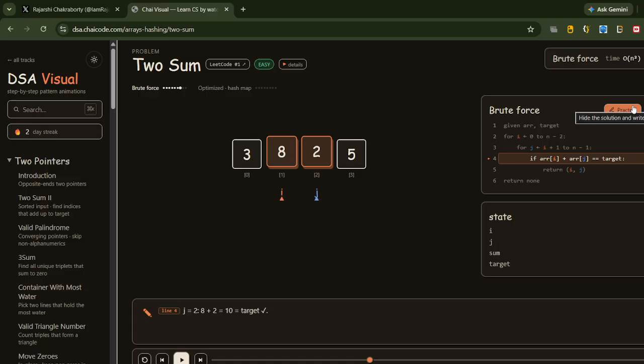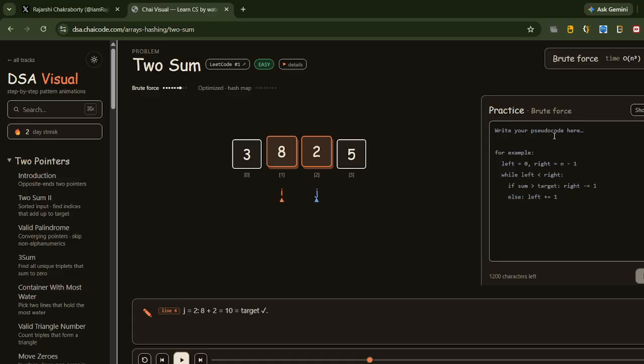So what will be the pseudocode to solve this? We are given an arr and a target. Now we traverse the array two times. The outermost loop will run from i equals 0 to i equals the second last element, that is n minus 2.